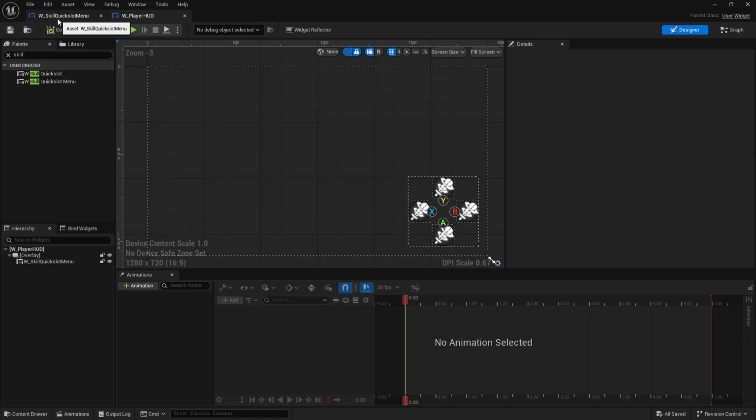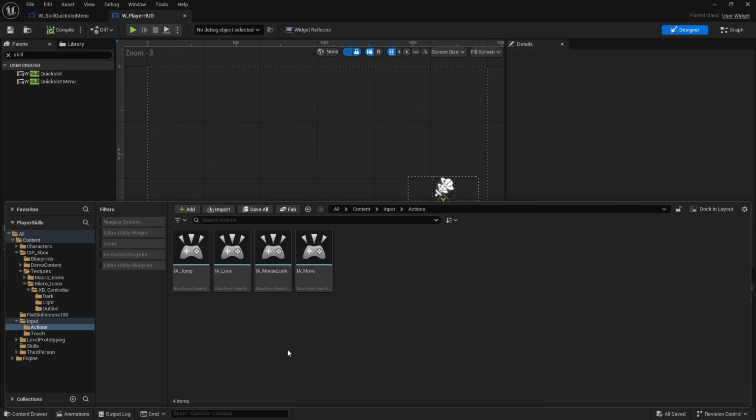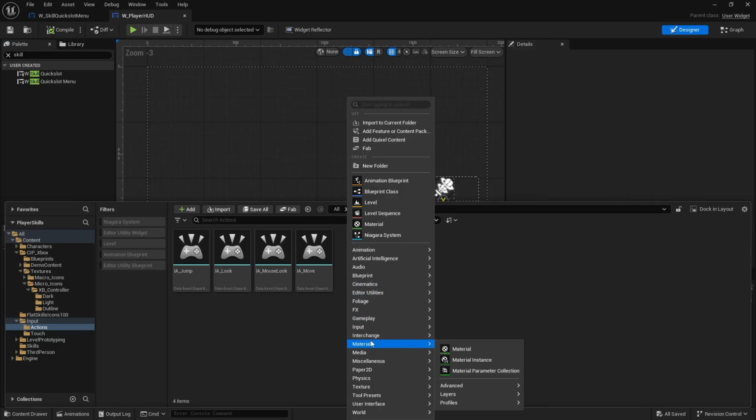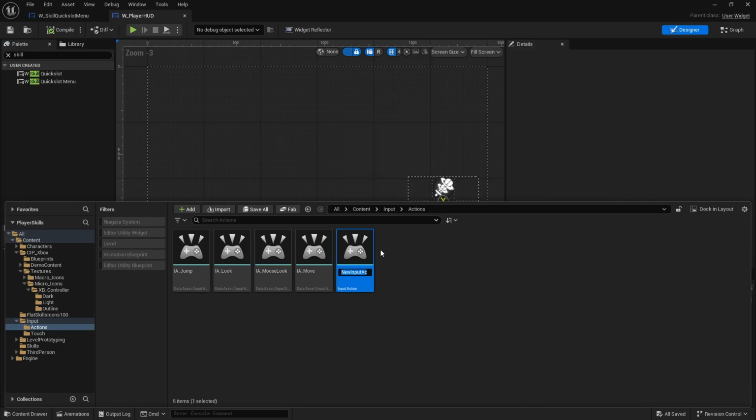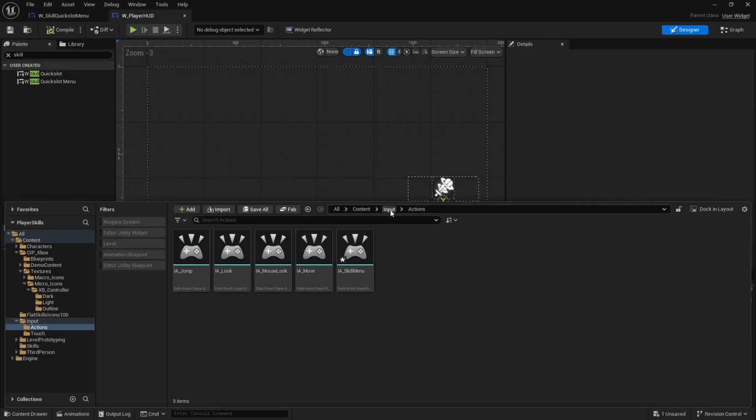Now, we want to change it so it appears and disappears when the player holds down a key. So let's look at how we achieve that. So let's go into our inputs folder. I'm going to create a new input. And this will be skill menu. And in the skill menu, we want this one just actually left alone in here. All we need to do is actually assign it the key.